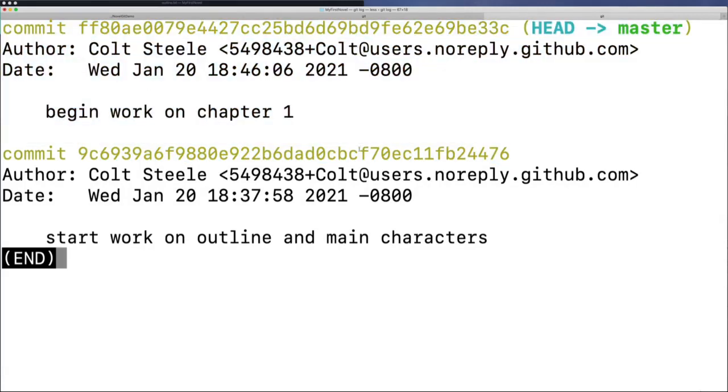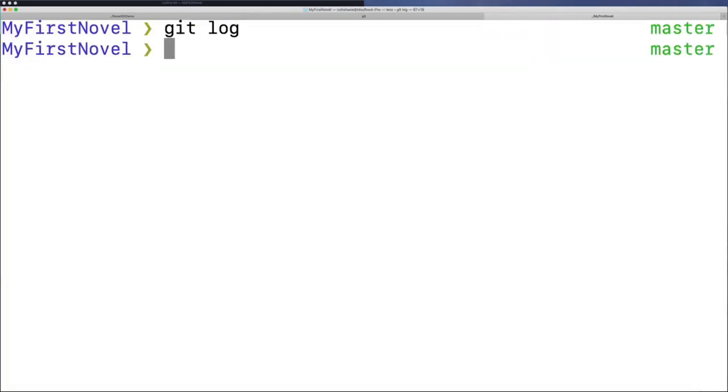So at this point, honestly, git log is just a way for us to demonstrate that when we ran git commit, it did something. And that's kind of it for now.